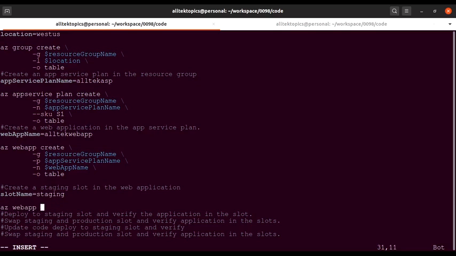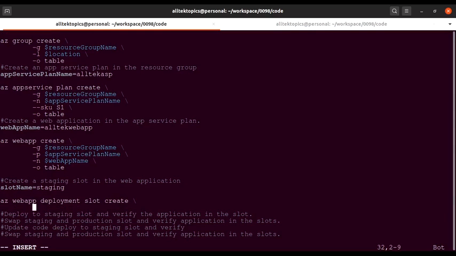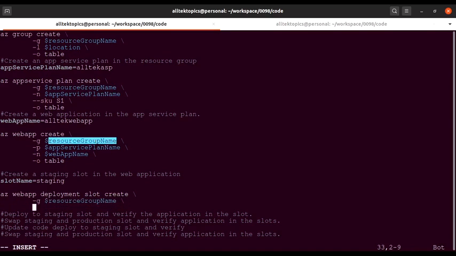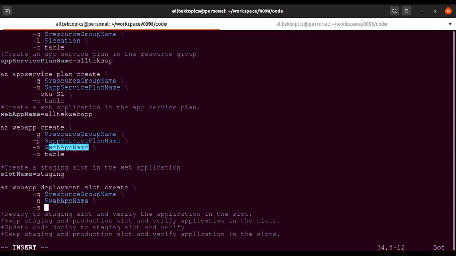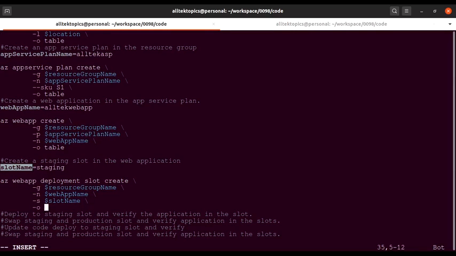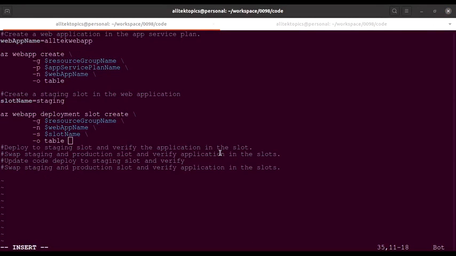Command for creating a deployment slot will be as follows. It is webapp deployment slot create, the parameter, enter the resource group name, then use the -n parameter to enter the web app name, and then we will use the -s parameter to enter the slot name, and I will use -o parameter to define the format in which we would like to see the output of the command execution.